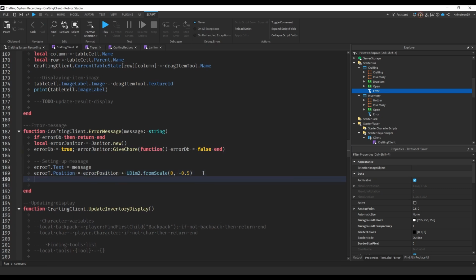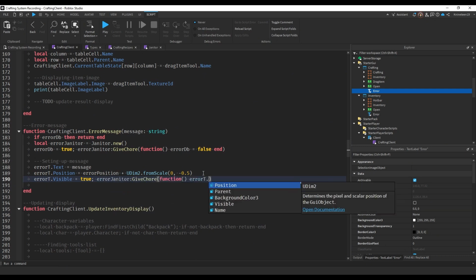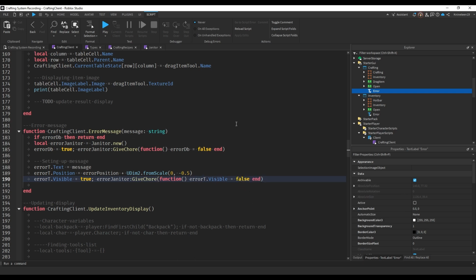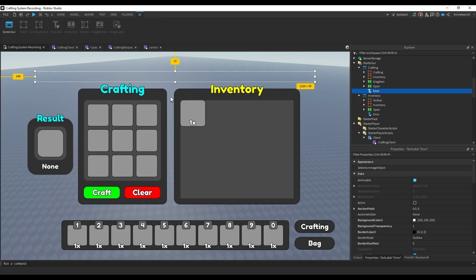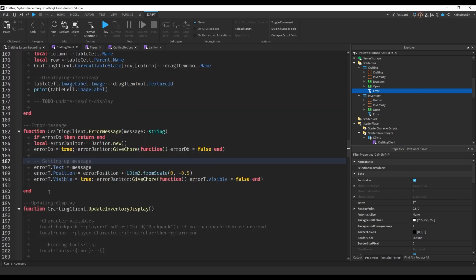And then we're going to do error t.visible equals true, and then error janitor give chore function error t.visible equals false. And so this is essentially setting up the message. So it's going to put the text into the message, the text for the message we want to show, right? The error message we want to show. It's going to move it off the screen so we can move it back onto the screen with an animation. And then it's going to make it visible once it's off the screen. And so that way we can actually see it when it animates down, right?